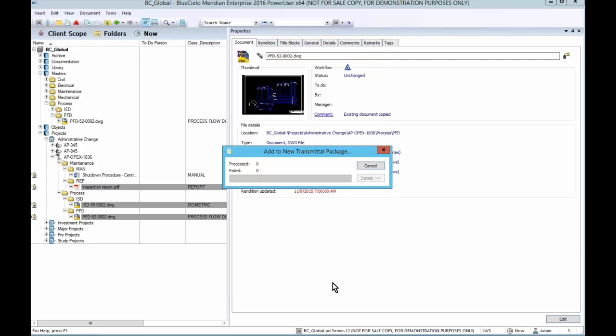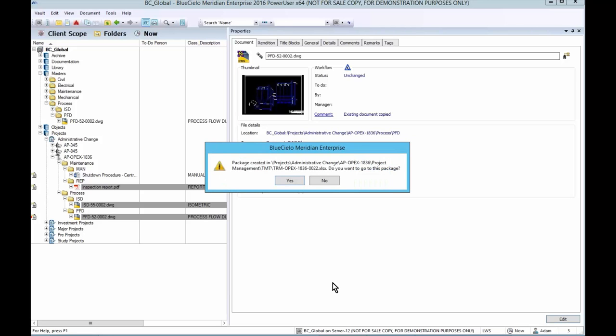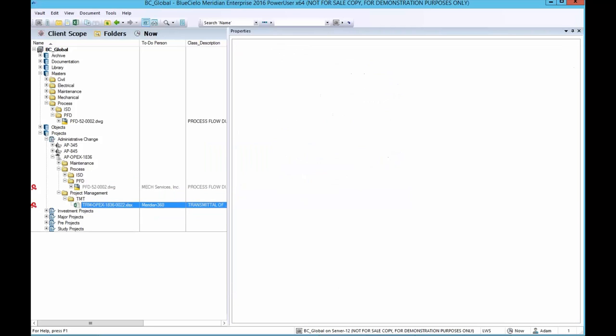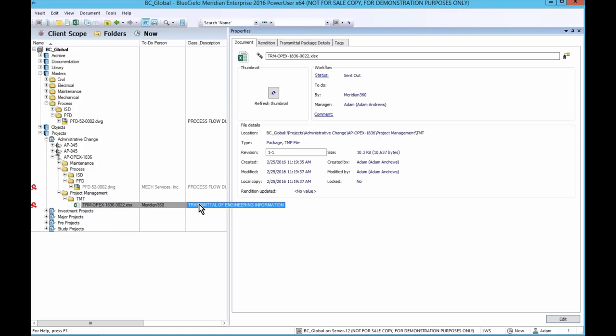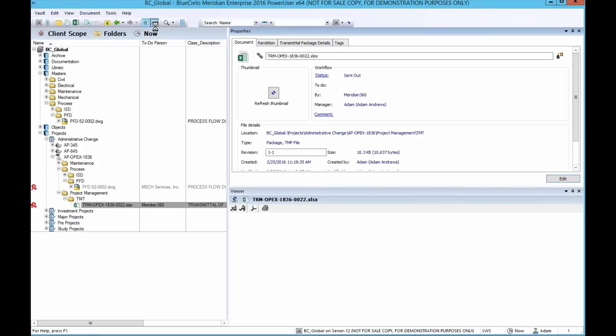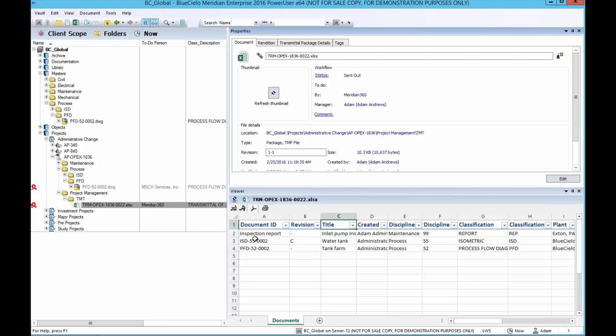What the system is going to do now is create for us a transmittal sheet, grab all the metadata about the documents we've selected, and automatically populate that data into our transmittal sheet. And it's created, we can jump to it right away. There's the transmittal sheet, which has automatically been created, named, and filed for us. And we can see that the metadata about the documents that we've included is in the transmittal sheet, including the revision number. We'll take a look at this later.